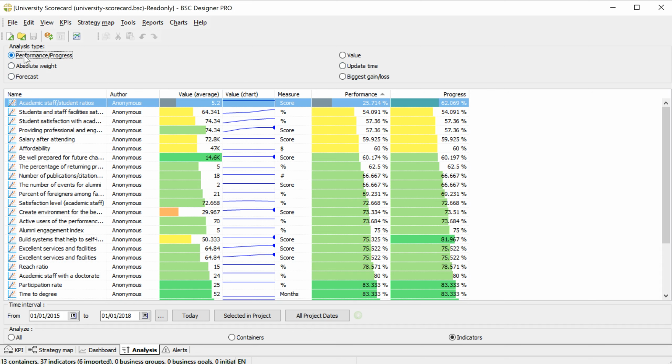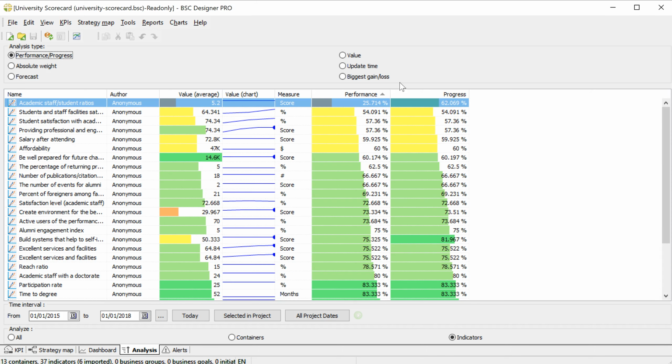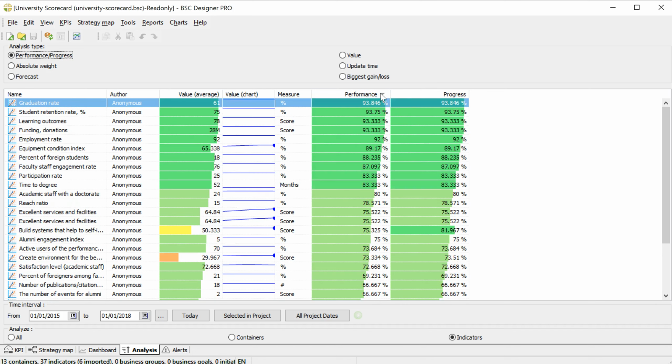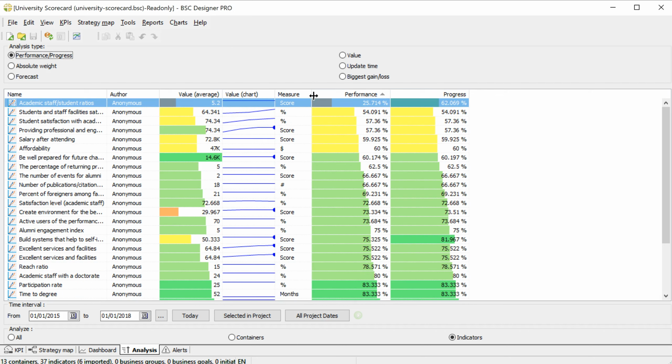For example, the performance and progress analysis. As we can deduce from its name, it helps to find out the best and the worst performing indicators in the scorecard. So here I have the list of all indicators in my scorecard, and here I have two columns. And by clicking on this column, I can change the sorting order. So basically, if I want to see the indicators with lowest performance, I do this, and I have this visual data.